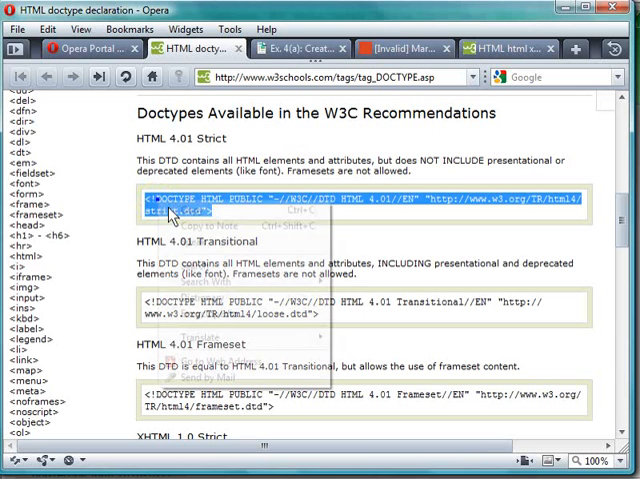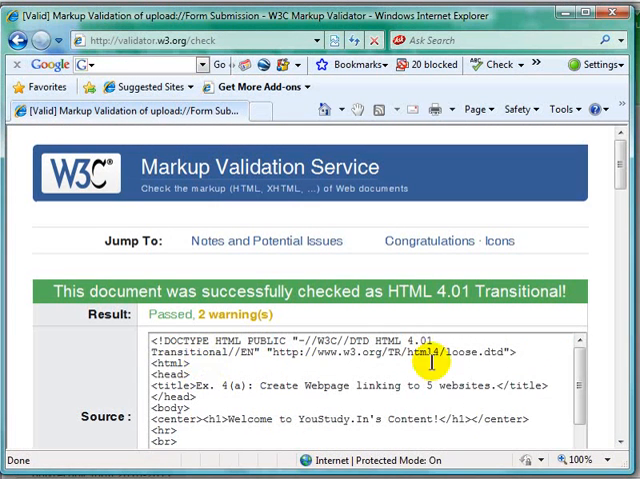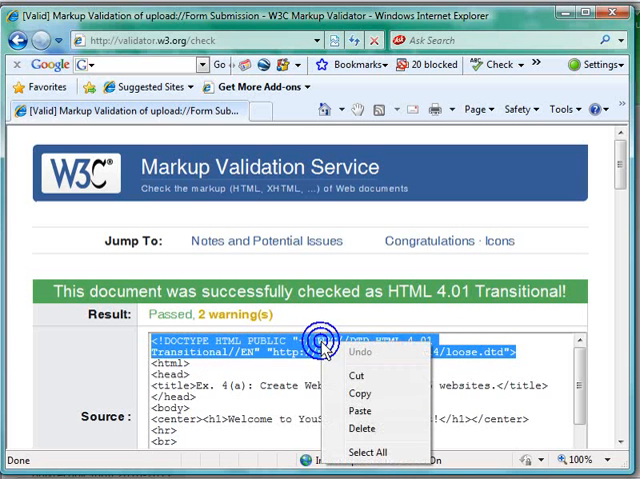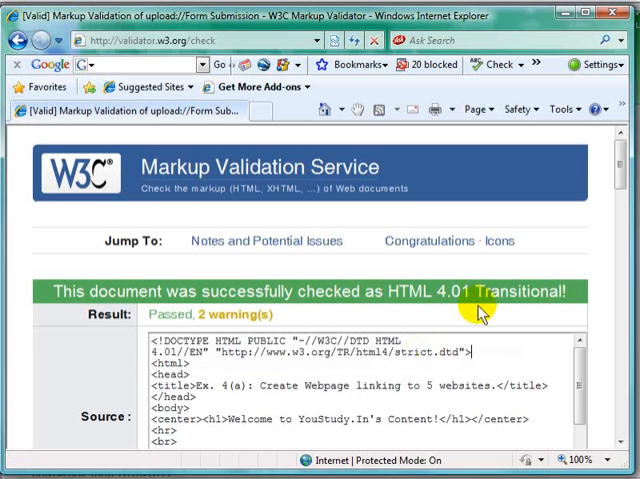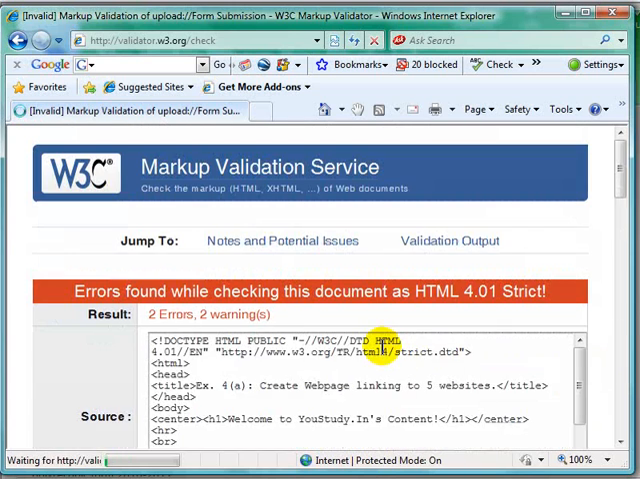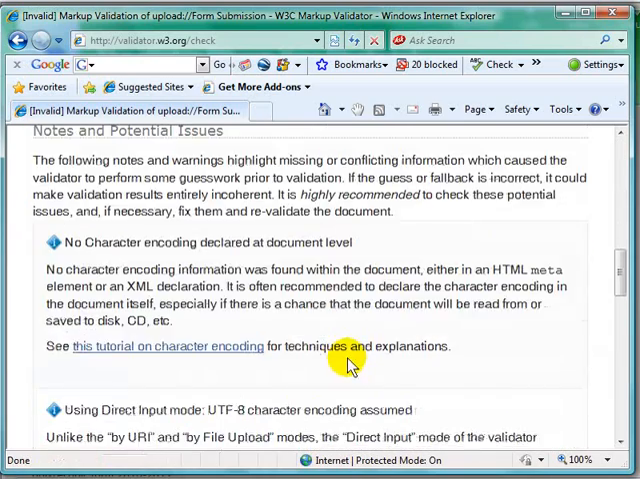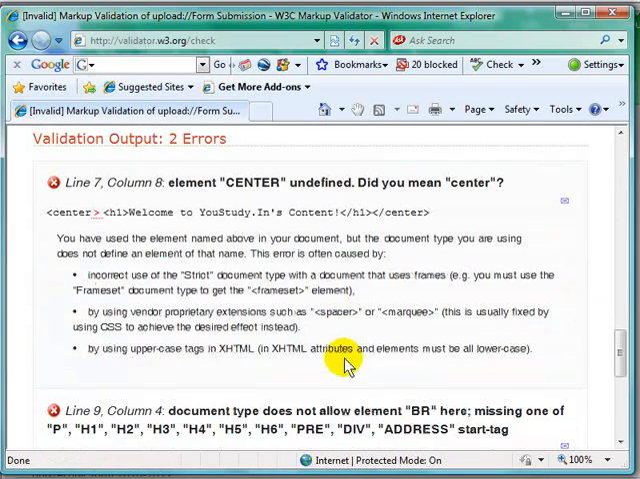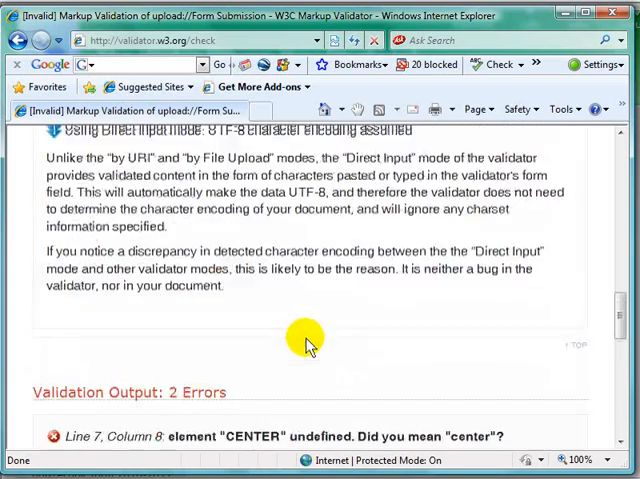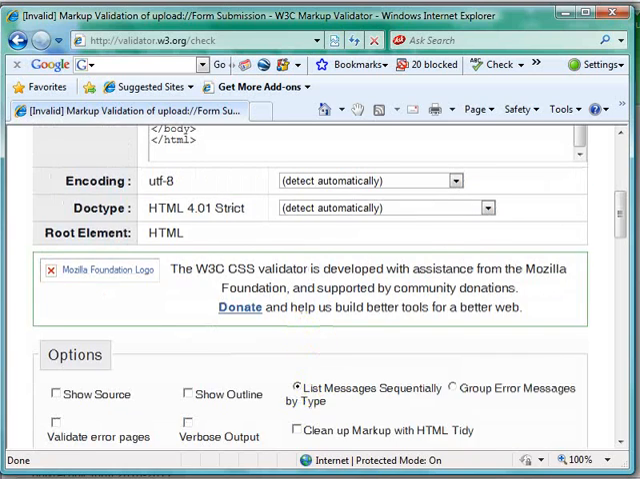Let's try to make our document strict by copying this and just changing this from HTML loose, that is transitional, to HTML strict, and see if our document is okay with the strict specification. Oh, there are errors. We have two errors: you should not use a center element, and then the BR tag. Okay, these are the two big errors in the document.